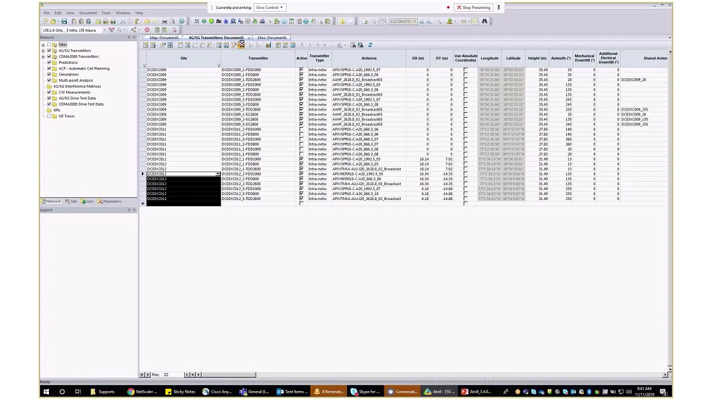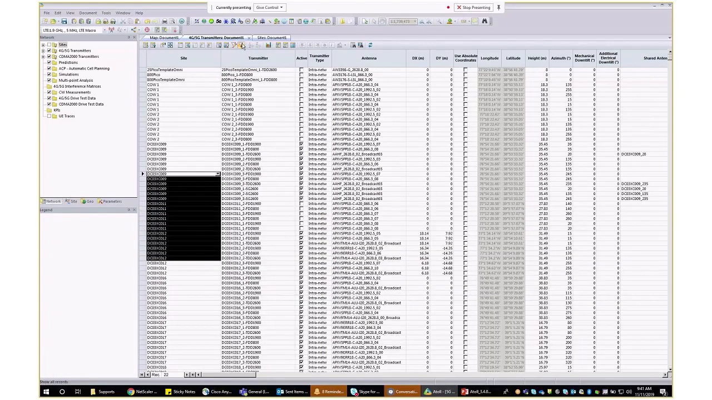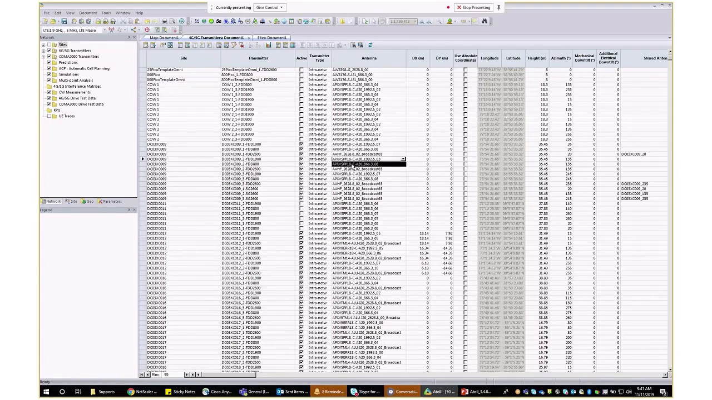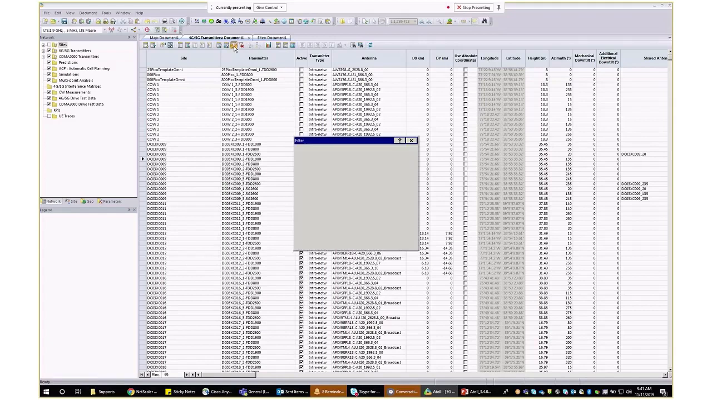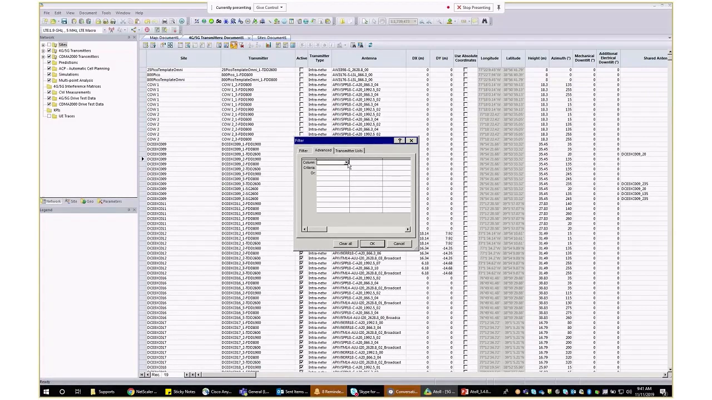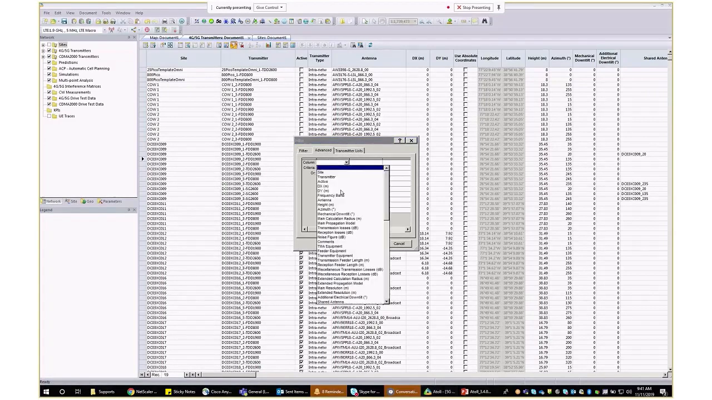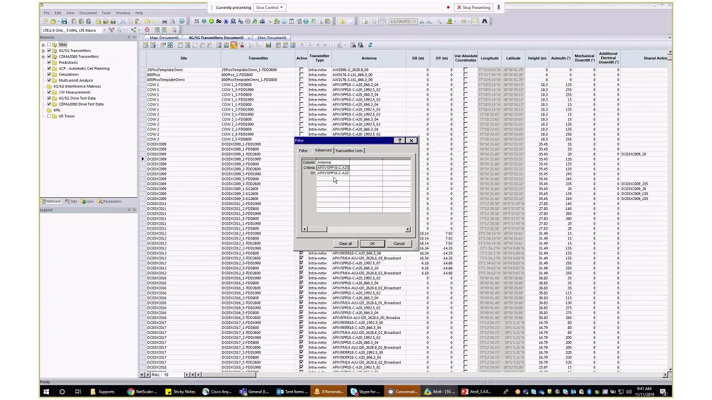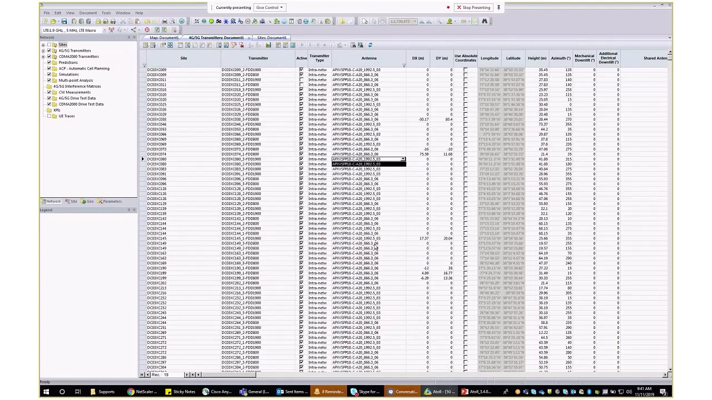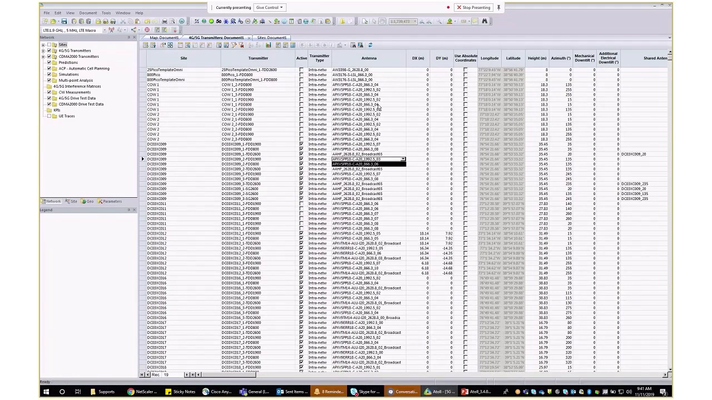Moreover, if you want to see how many sites have these two antennas, same thing: you can go here, go to advanced filter, go to the antenna section, and just put the antenna, and it will show all sites with these two antennas. So there are various ways you can sort and filter the data. It is just like an Excel sheet.